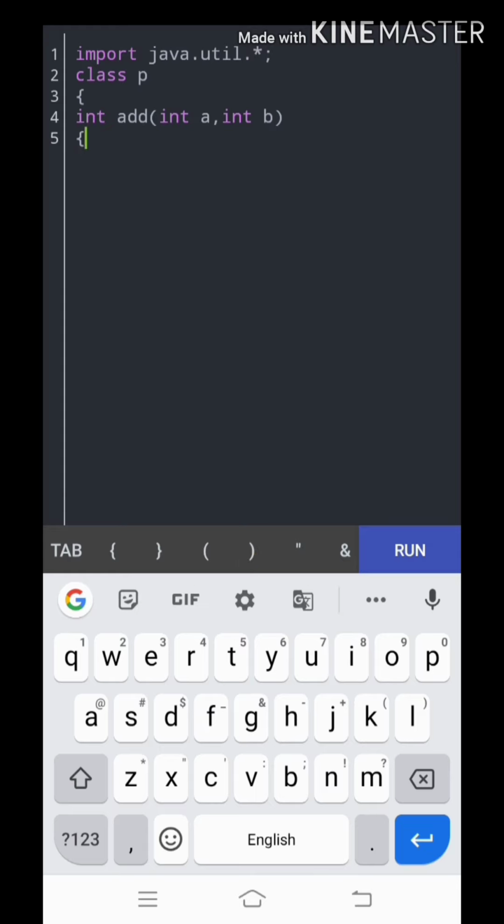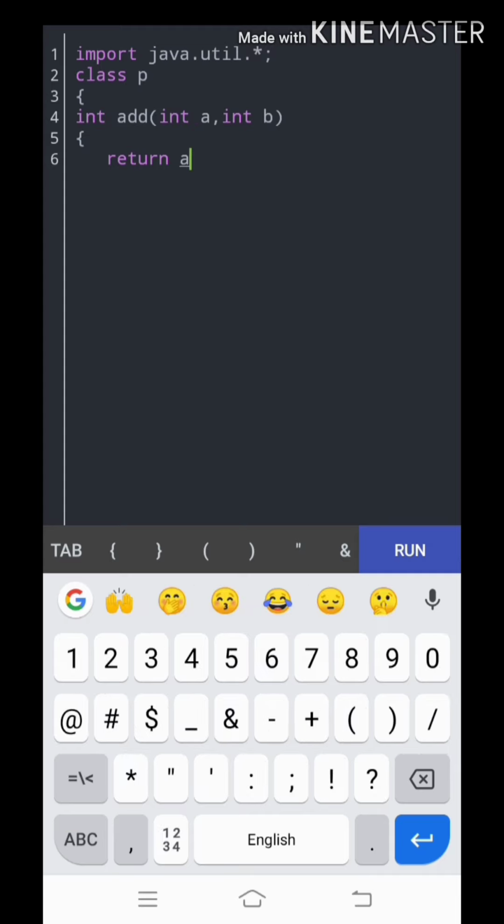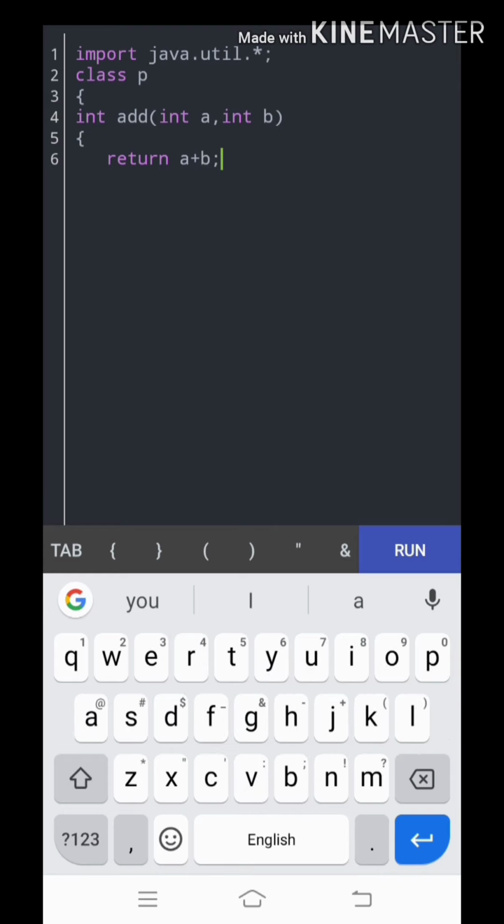So the method was declared successfully. In this, what we need to do is write the keyword return, and as it is an add function, we need to add the two variables a and b. So a plus b, and closing the method. It's all a small thing that we need to do. It will add the two variables a and b, and this return keyword will return the value of a plus b as an int.